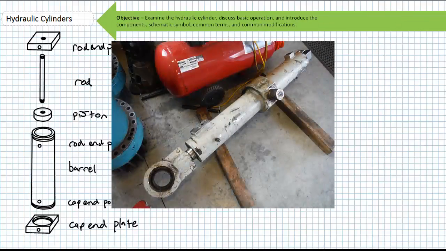The last image is the big boy heavy hitter. This is something one of my students removed from a full-size wind turbine pitch mechanism. Notice it has a trunnion mount on the barrel and a clevis mount on the rod. Again, cap end and barrel are all one static sealed piece. The ports are on the barrel.